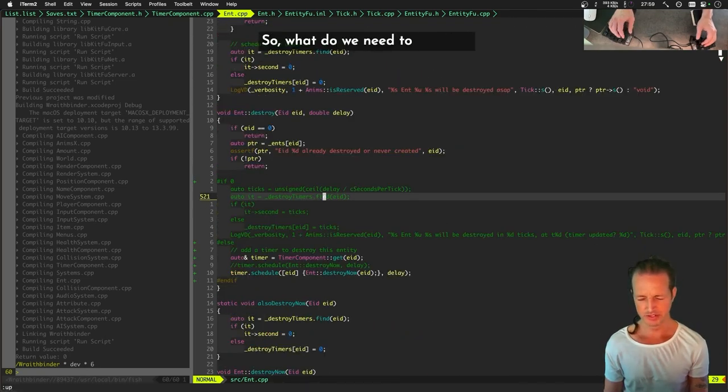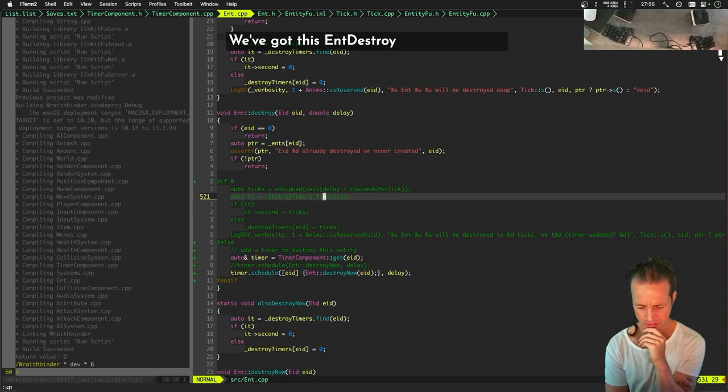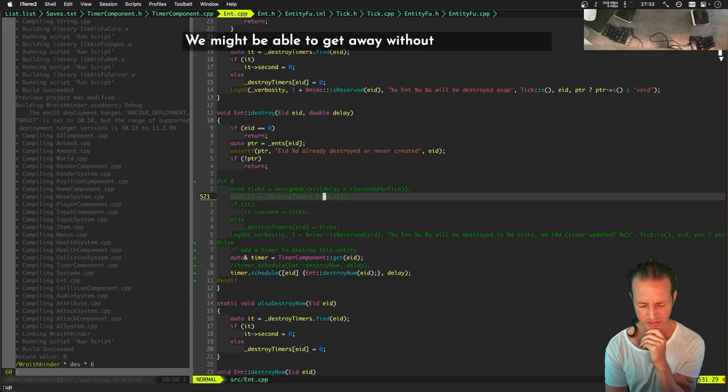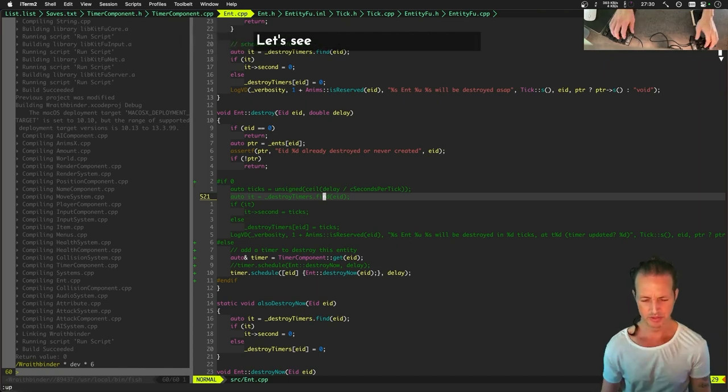So what do we need to do here? We've got this int destroy method created. We know it can create a timer component. Oh no, we need to somehow tick the timer system. So we kind of need a whole timer system. We might be able to get away without one for a second. Let's see what we can do with this.